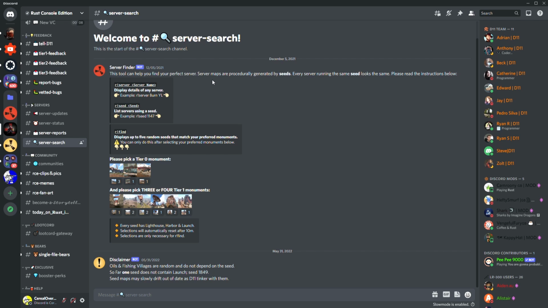Today, I've got an amazing tool for the console edition for Rust that I want to share. So first off, credit to D11 because this is something that's on the Rust console official server. I didn't know it existed. I'm guessing a lot of you don't know it existed. But what it is, a server binder.